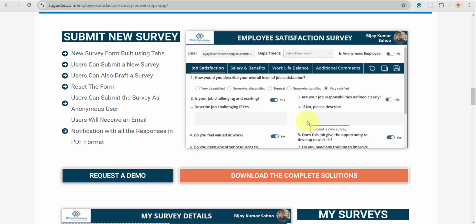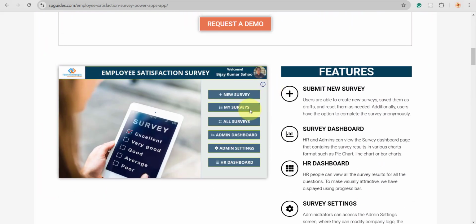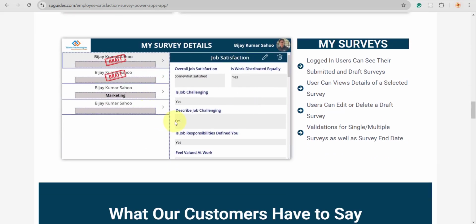So this is the screen. Here they can submit their survey, and it also allows them to submit an anonymous survey. They can also save it as a draft, and they can reset all these things. Then the second one is the My Survey button. When they click on that, they navigate to this screen, which contains the previously submitted surveys of the current user. Here they can also edit and delete the draft items.